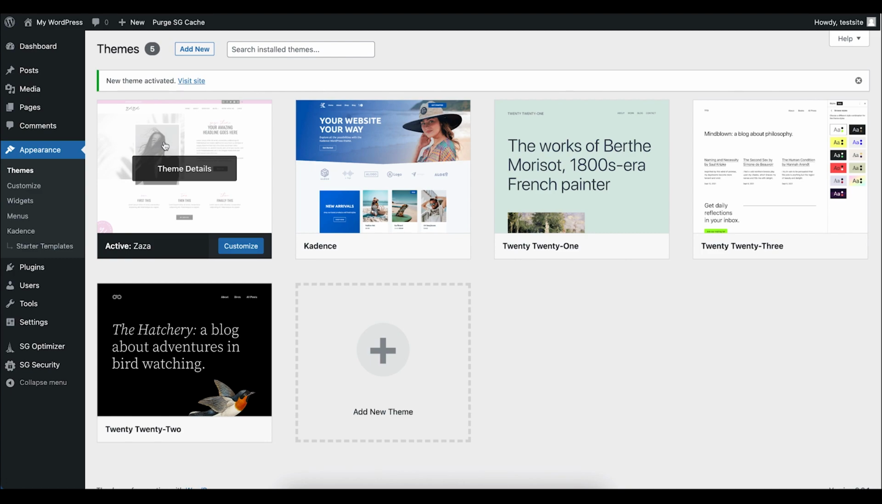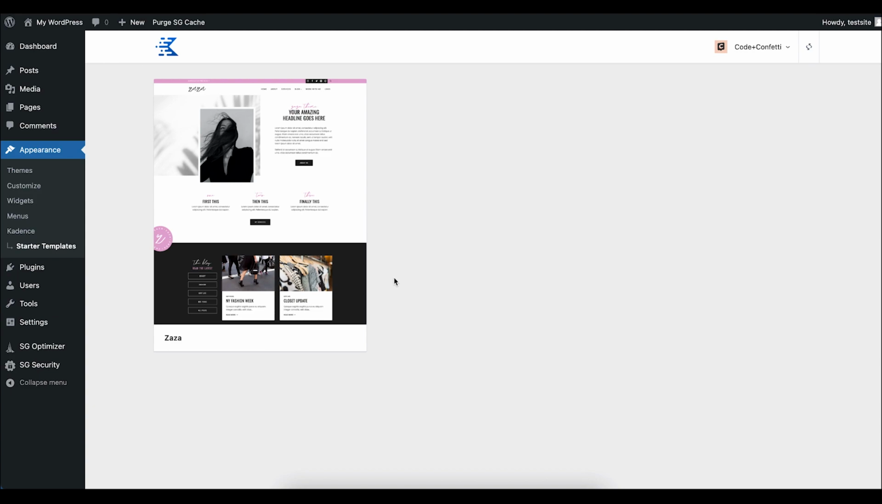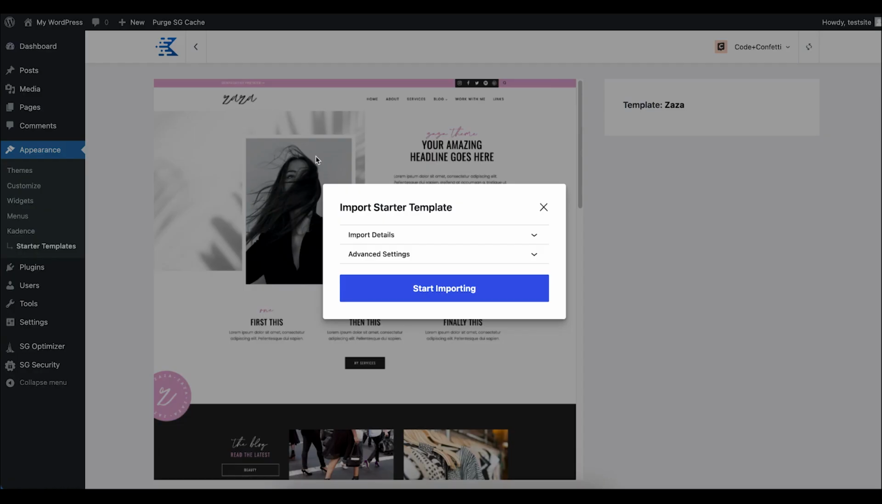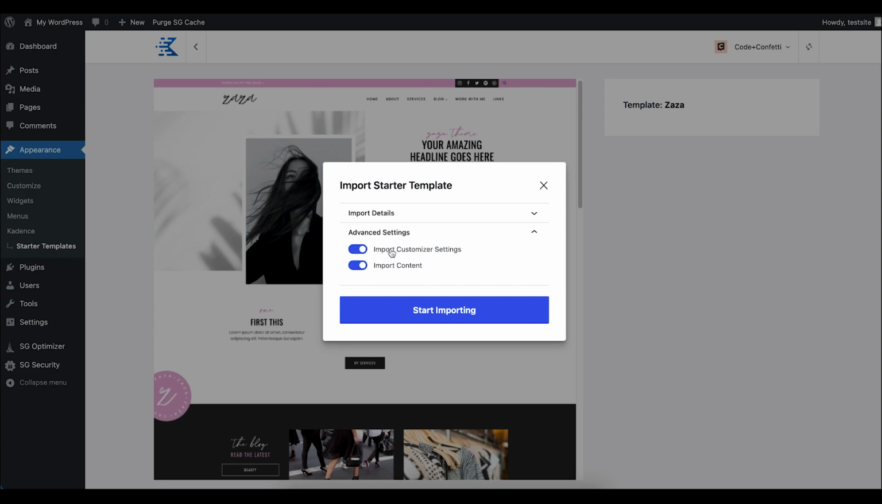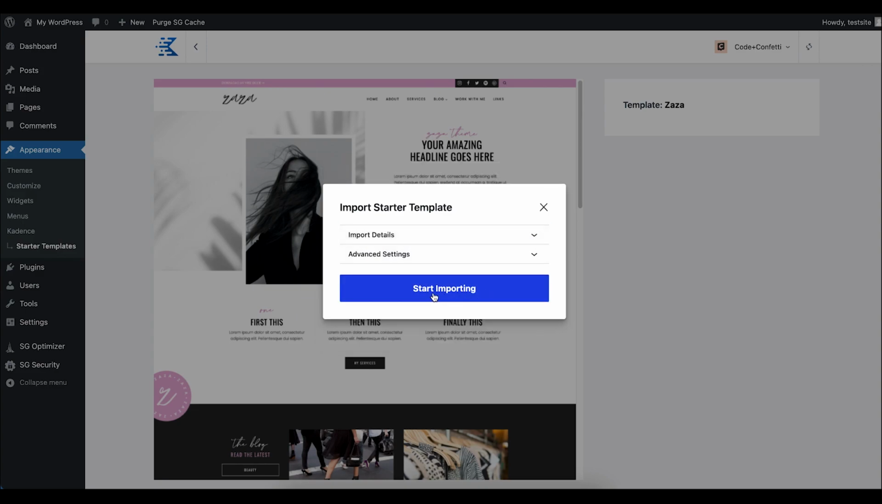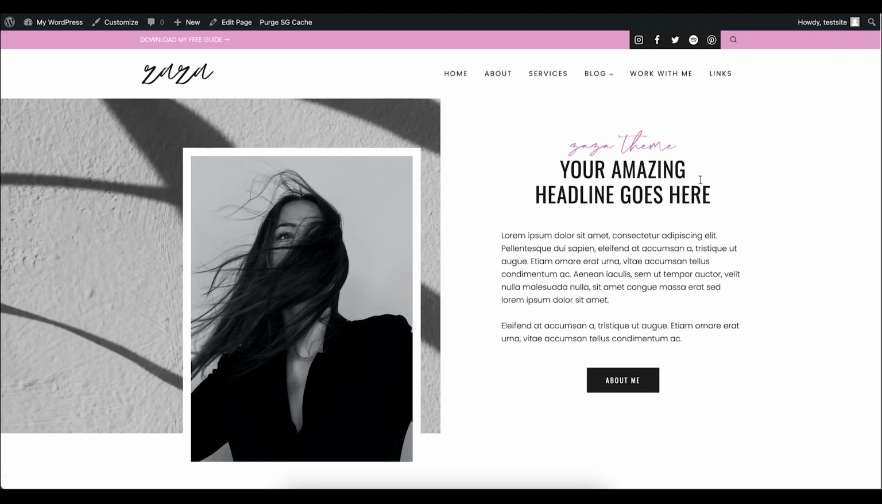We have another step. Now you're going to see over here in the sidebar under Appearance, we have Kadence Starter Templates. So click there. And you're going to choose Code+Confetti as your builder. And there's our Zaza theme. Click on that. And we are going to leave the default settings. So it's going to install all the required plugins, and it's going to import all of our content and customizer settings. So click Start Importing. All right, and after that completes, you are finished. So click on Finished, view your site, and that'll let us look at our front end.